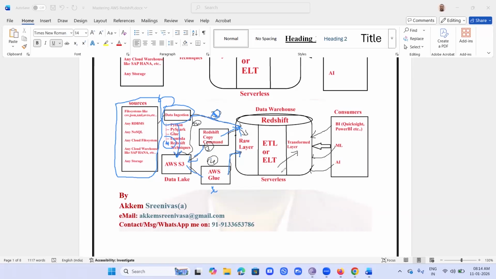Or, as the fifth approach, we can directly apply ETL operations on this S3 data, and the result we directly load into the transformer layer. These are different kinds of operations for persisting source data into data warehousing. There are multiple ways, and it depends upon the architecture.